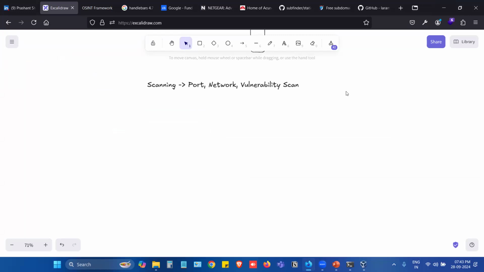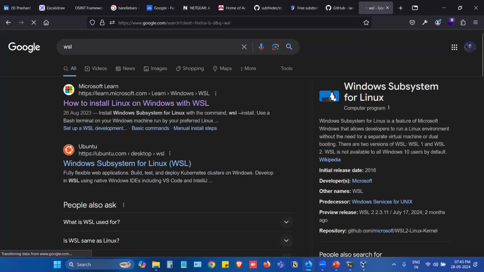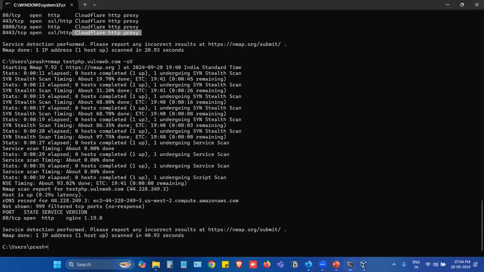Okay. And there is one more thing that comes up: if your device does not support virtualization, then in that case you can go for WSL. That's Windows Subsystem for Linux, where you can use Linux in your command prompt only. There is no need to use a VM or anything else.